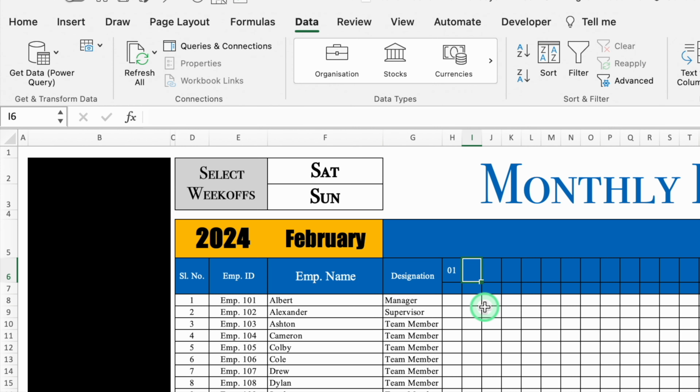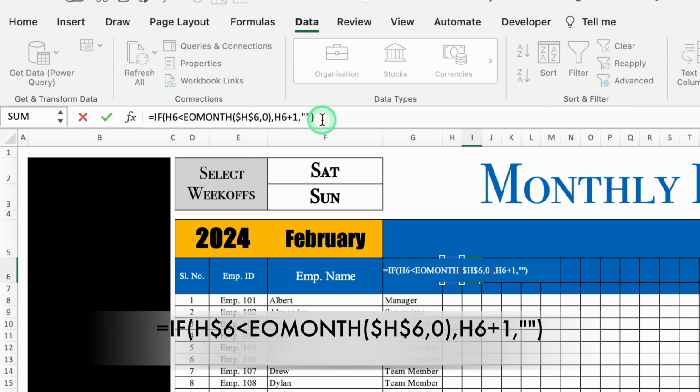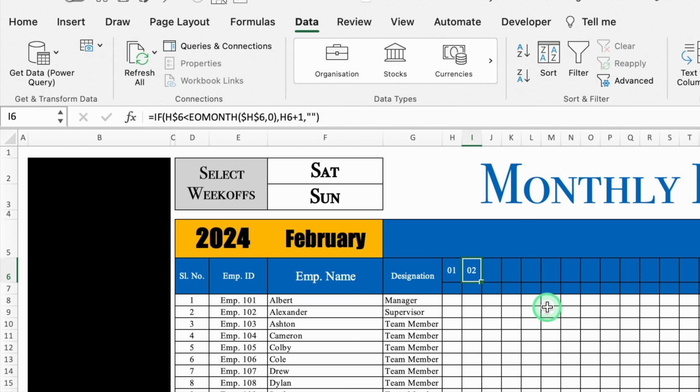Now I'll click over here and we'll insert the formula for second date, and the formula will be plus or equal to IF, bracket open, first date is smaller than EOMONTH, means end of the month, bracket open. We will select first date once again. We'll press function F4, comma 0, bracket close, comma, we will select first date once again, plus 1, comma, double inverted comma twice for blank, we'll close the bracket. Before hitting enter, we will come in the very beginning of our formula bar and we'll insert dollar between H and 6. Now we will hit enter. So we got our second date over here.